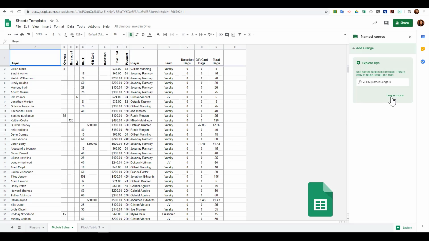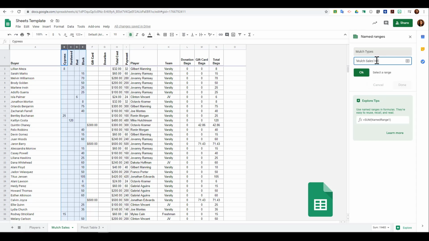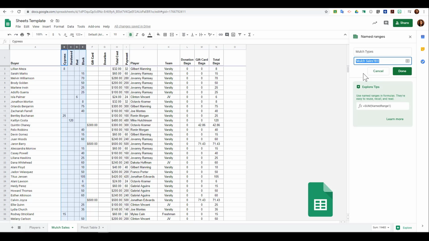Right now, I don't have any named ranges, but maybe if I click Add a Range, I might want to name the individual mulch bags. So cypress, hardwood, red, and black. I can select that area and I can choose the name of the range. So I'm going to name this mulch types. And then in my range box, I'm going to select those 4 columns. And then I press OK.